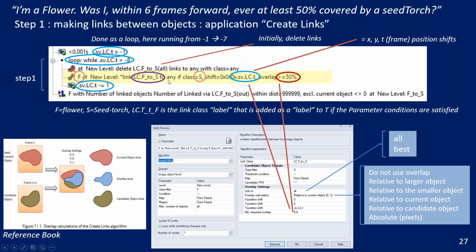So here is that block which does that. It's run as a loop, running from -1 to -7. So it's saying to carry on the loop if the loop variable is still greater than -8, and then the loop variable is getting decremented by 1 each pass of the loop.